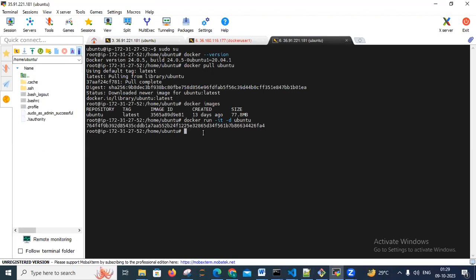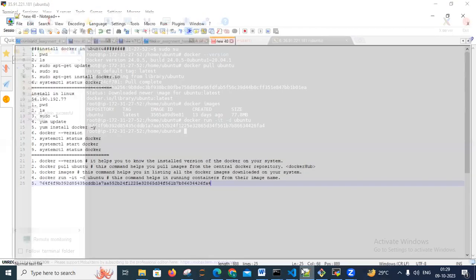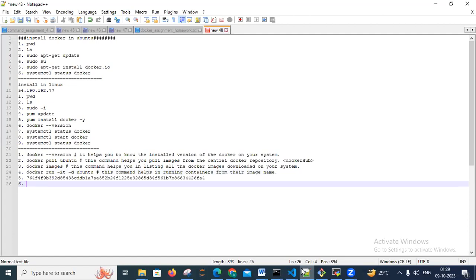Now, how to list down the containers? So next command is docker ps. What is this command used for? This command helps in listing all the containers which are running in the system.